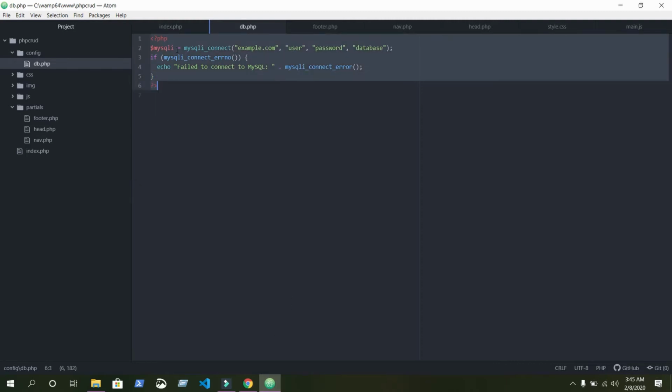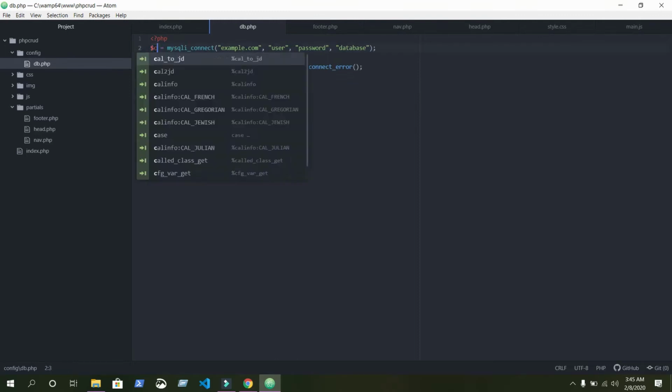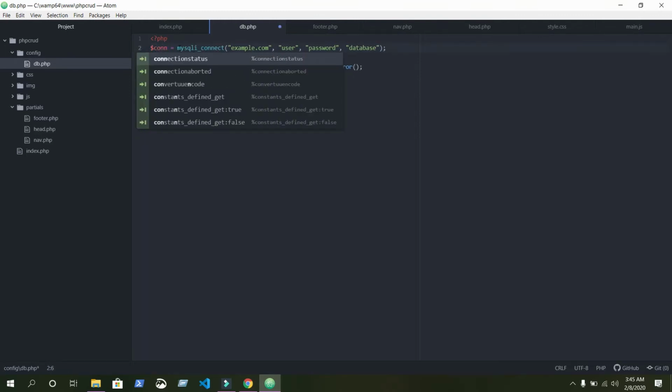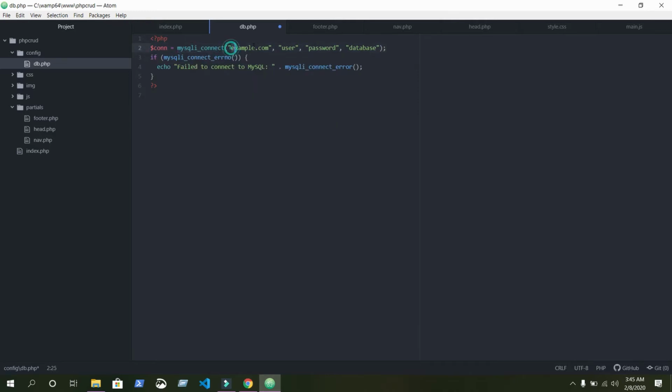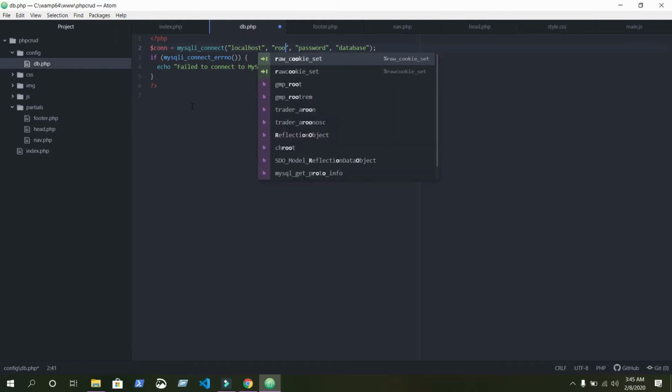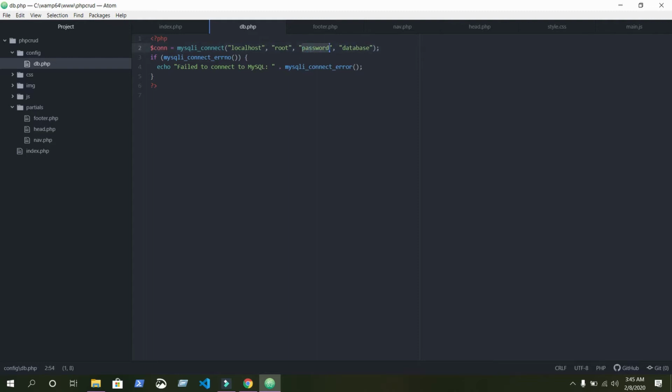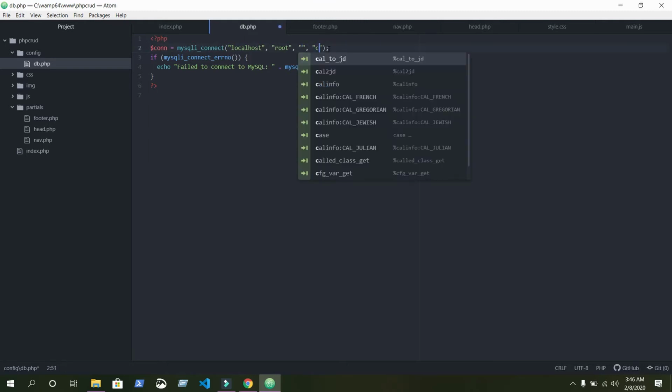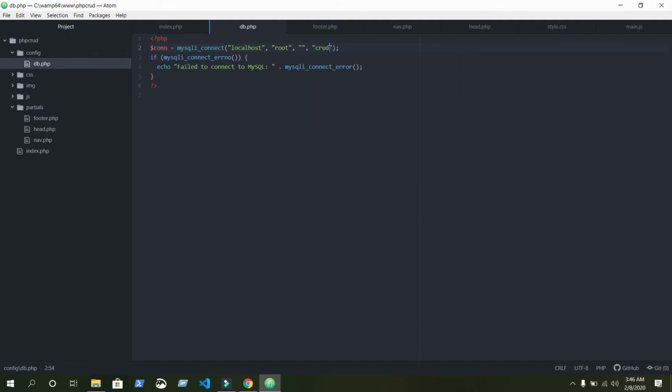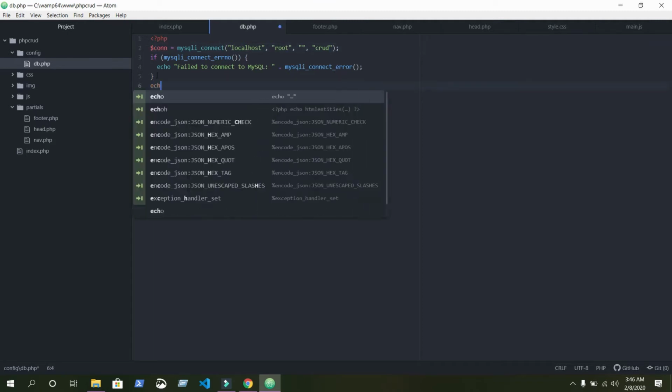Ctrl S for save. I am going to change the variable name to connection, mysqli connect. This will be localhost because we are running on localhost. User is root, as I showed you when I was logging in. Password will be blank, and the database name will be the one that we made. Okay, save it, echo.